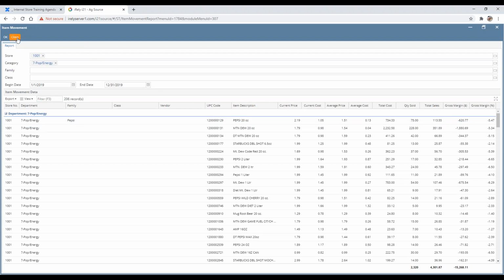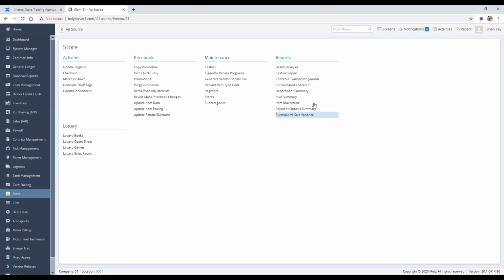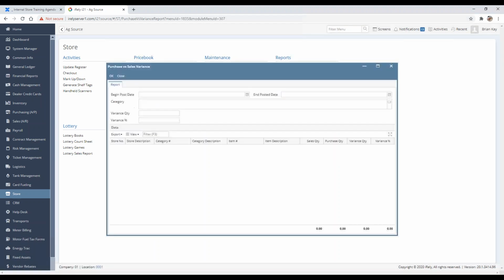Yeah, and just the register gives us grand totals for the day as well as per transaction details. So this is already summarized into one record per day. Right. And then in addition to that, we also have a purchase versus sales variance.